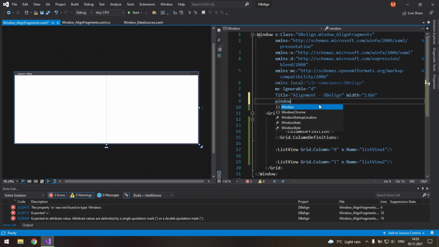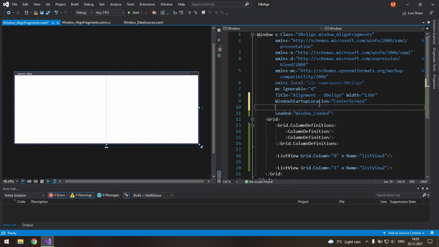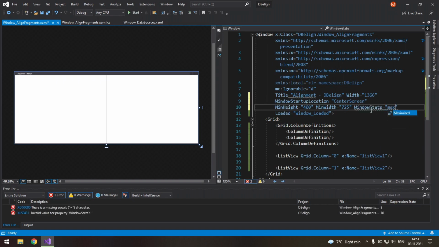Then I also want to change the default start application to center screen. And also I will set the min height, for example 400, min width to, let's say, 725. And by default the window state will be set to maximized.